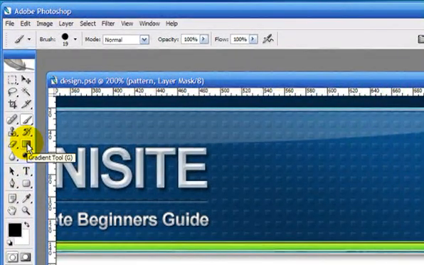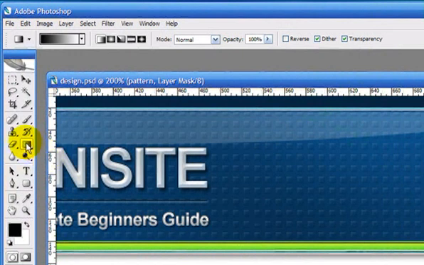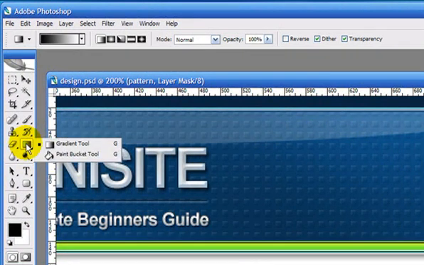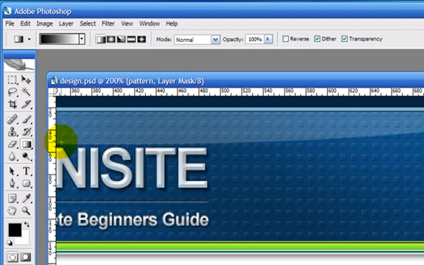So we'll go to the gradient tool here. If you have the paint bucket tool there, you'll just need to hold down the mouse button and make sure you select the gradient tool. And we'll go through the top options here that you'll need. You'll need the first one here selected, which is layer gradient. Mode wants to be normal. Opacity, make sure that is on 100%. Make sure reverse is not ticked, otherwise instead of going from white to black, it'll go from black to white, which is not what we want. The dither, make sure that's ticked, and that transparency is ticked also.